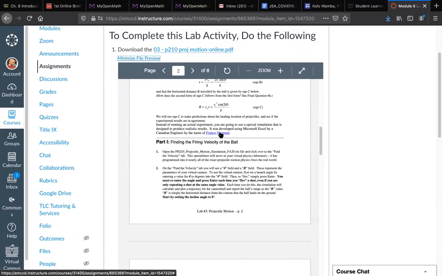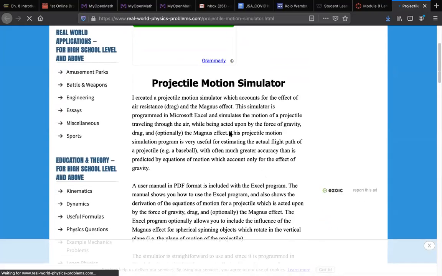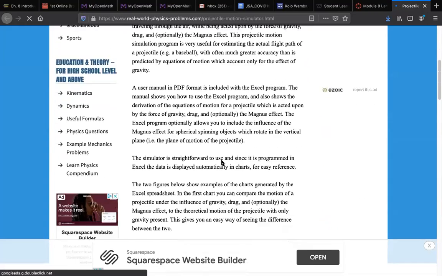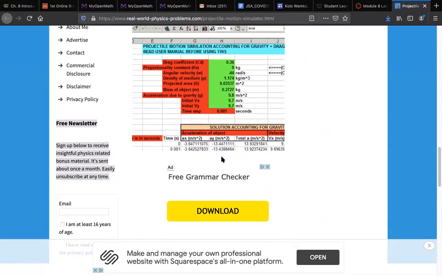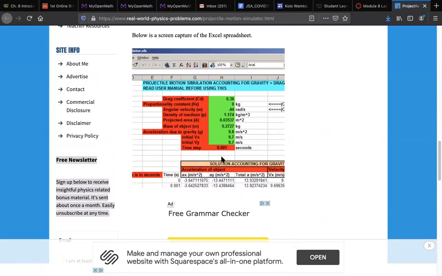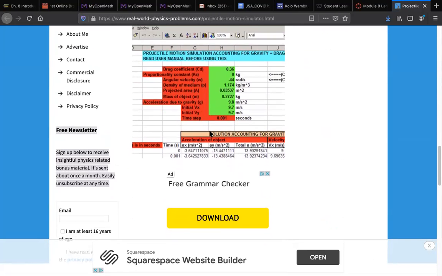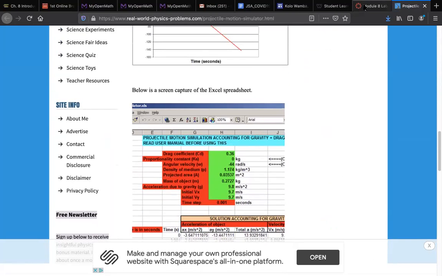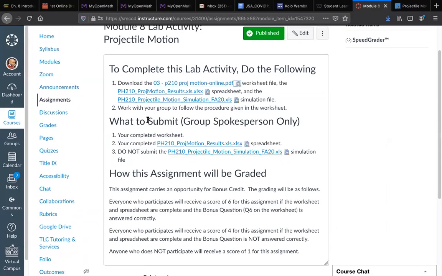Here we go. So the simulation is produced by this fellow here, Franco Normani, a Canadian engineer. And so you see what this fellow has is this projectile motion simulator. And what he did was he basically programmed all of the physics into an Excel spreadsheet. Okay. And so what you're going to do when you do the activity is, basically, let me back up a little bit.